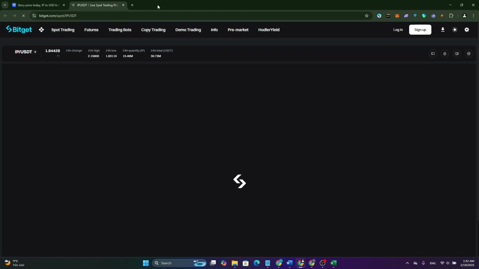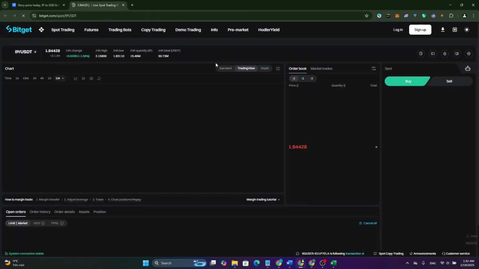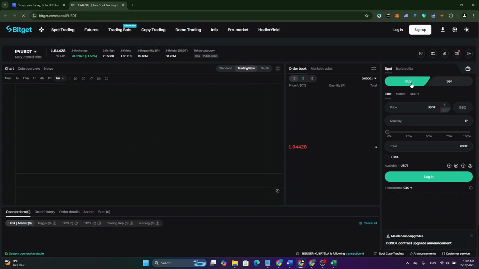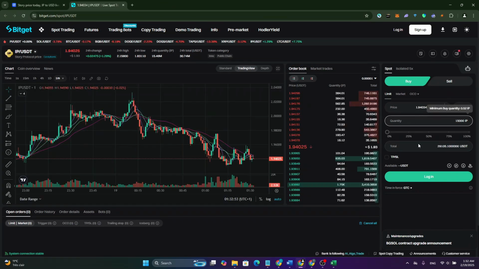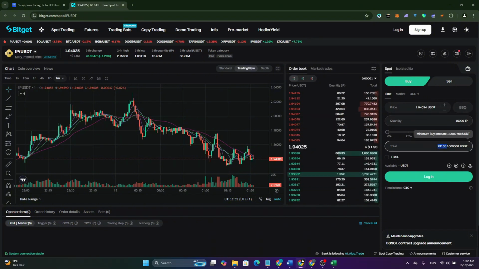First of all, log into your account on Bitget, and as you can see, you will land on this page. Now click on this Buy option, select Limit, and type how much of that token you want to buy. As you can see here, you will see how much USDT you will pay from your account. Then click on Buy IP.